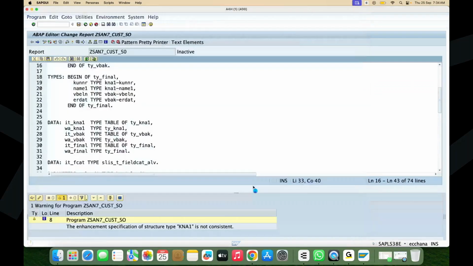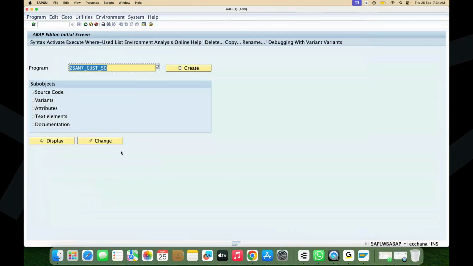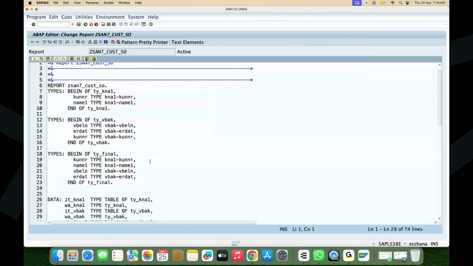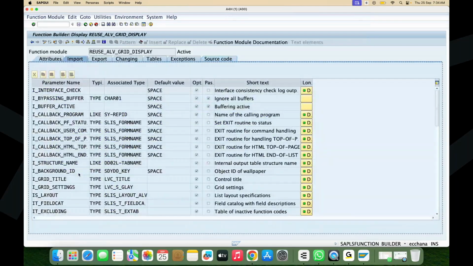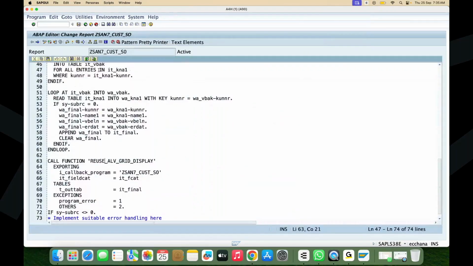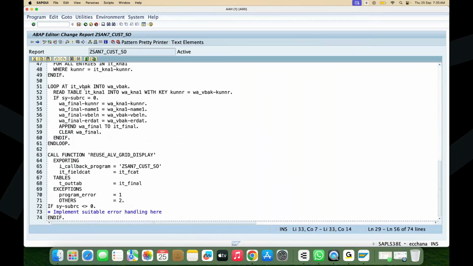So this IT field cat, how we have created here by looking at the function module. So inside the function module, importing parameter, you have IT field cat, which is created using type followed by this one. So same way you need to create into the output level if you wanted to use this IT field cat prepared. So now how can we fill a structure information into IT field cat?